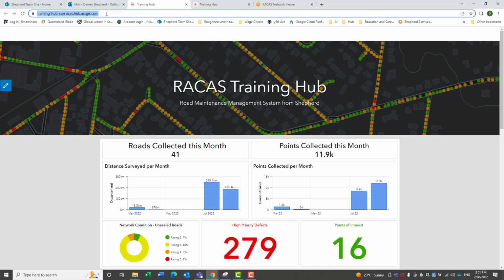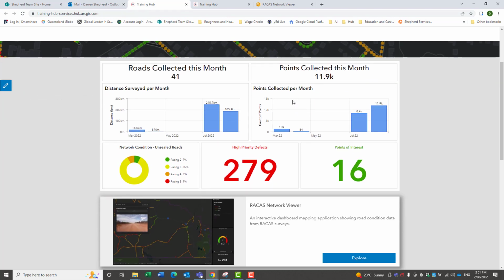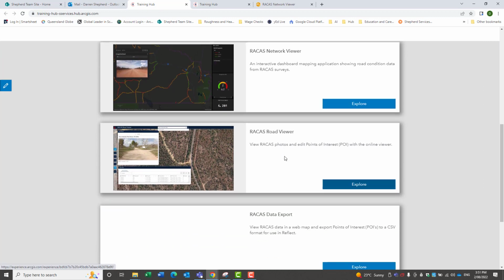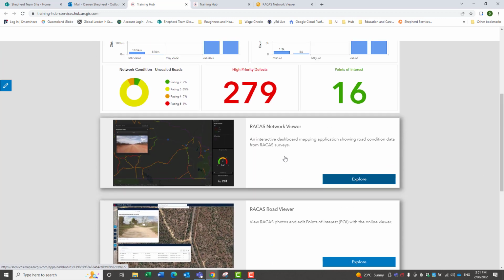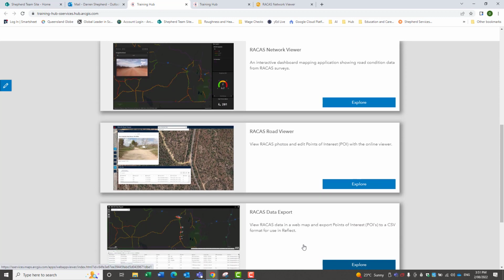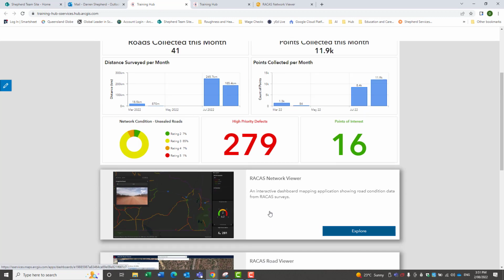You'll see we would have provided you a hub link, and rather than training there, you'll potentially see your own council name. On arrival to the RACAS hub site, you'll see a couple of dashboards and a couple of different icons that you can use in regards to determining either the overall condition of the network, or what we call high priority defects, and then also the potential of exporting data out to a CSV file for use for programming.